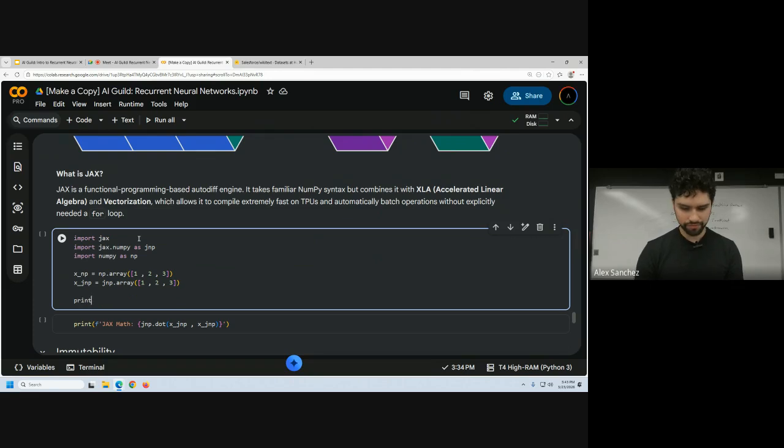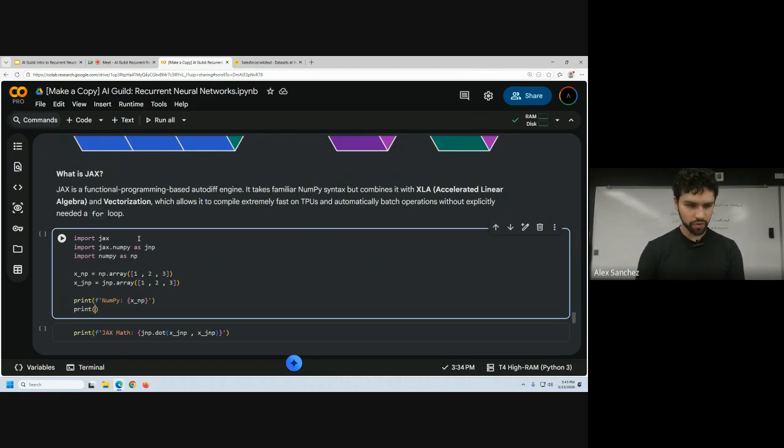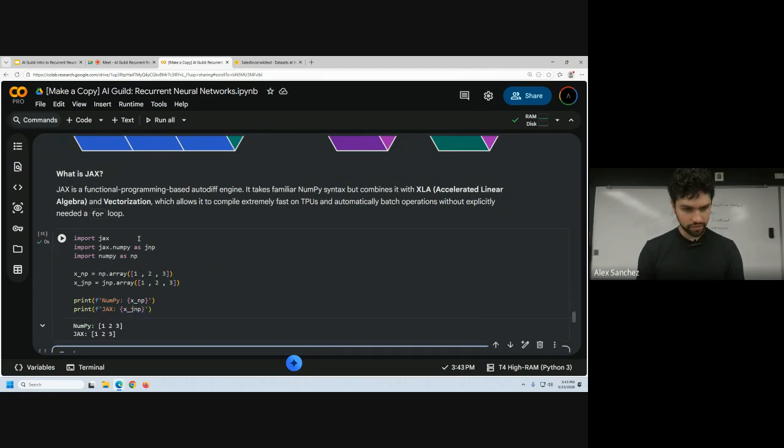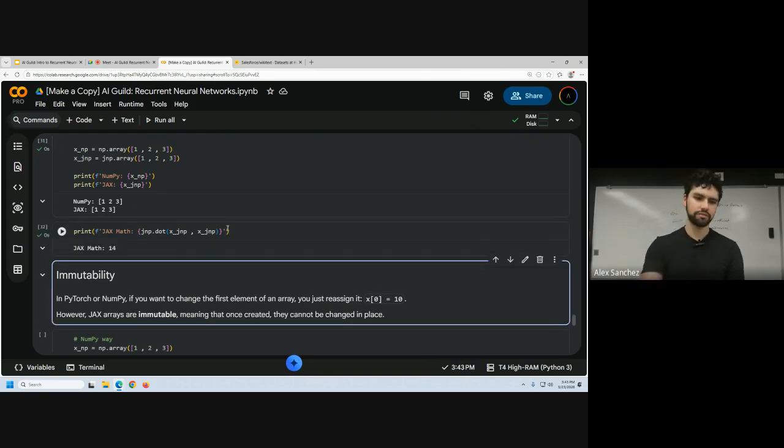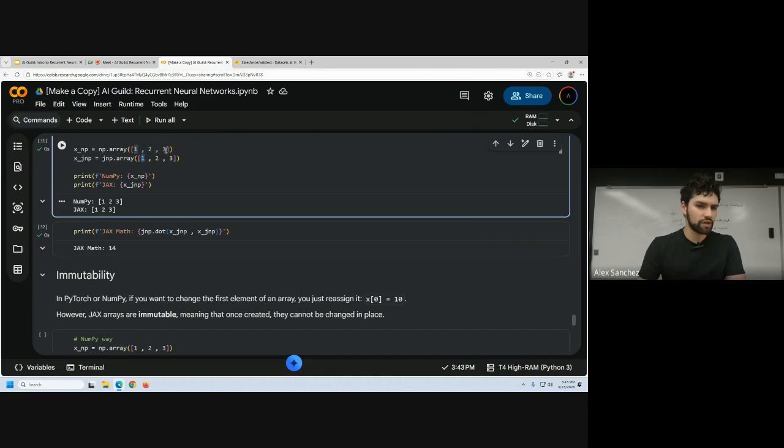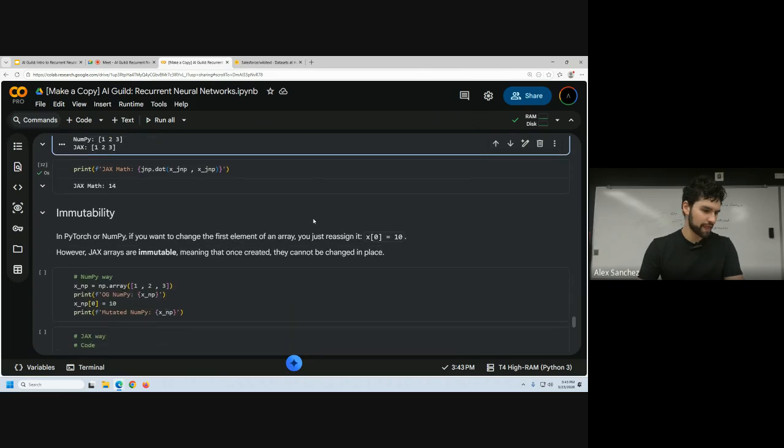If we print both NumPy x and jnp x, we get the same results, and you could even do math on it. Here we do a dot product. If you remember a dot product, 1 times 1, 1 plus 4 plus 9, that's 14.